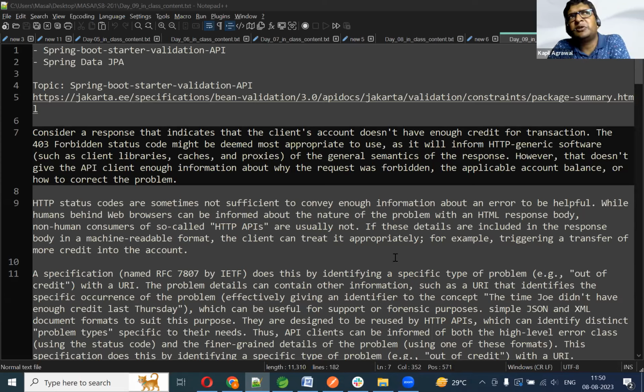If it is 500 or above, then you would call it a server error. So this time, can I say that instead of returning a string message, it will be good to return an HTTP status code? Yes or no?